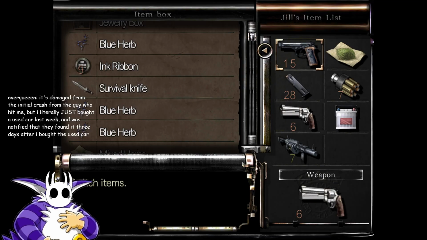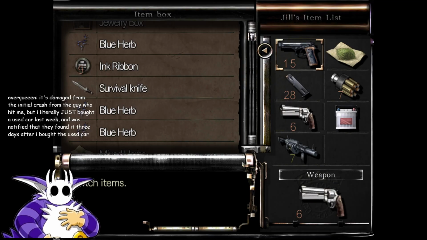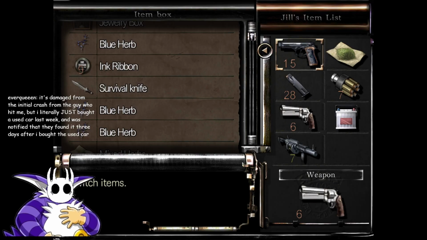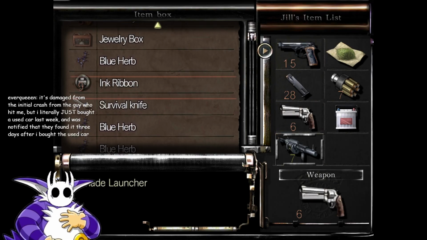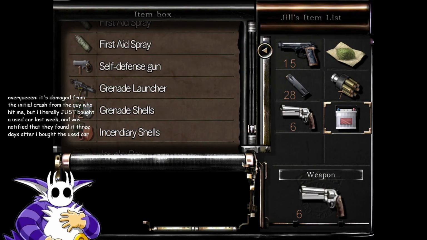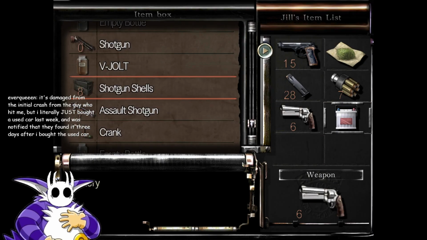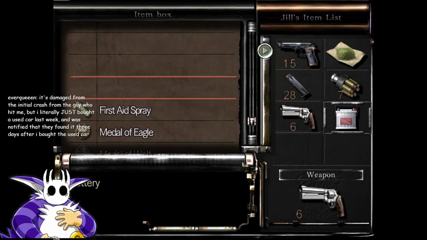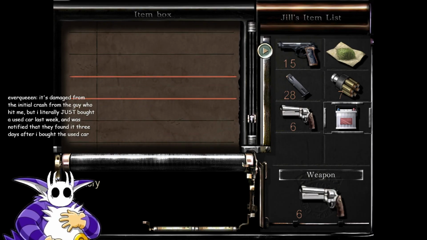Damage from the initial crash from the guy who hit me, but I literally just bought a used car last week. Oh, I see. I mean, I guess you could sell one of them then at this point. Well, I guess you'd probably need to get the other one repaired first, but hey, now you got 2 cars.